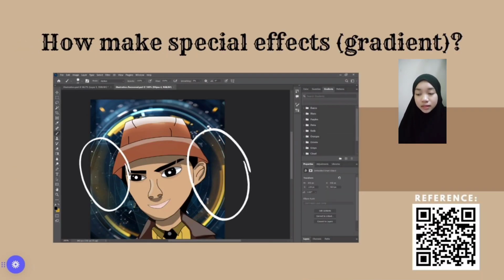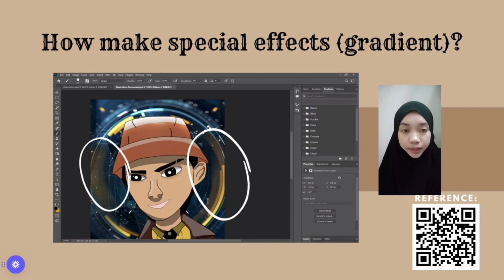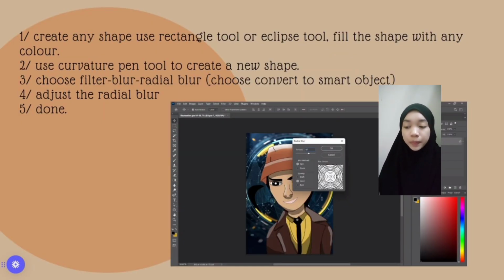The second special effect is gradient, like in that picture. How I make the special effect gradient? Here are some of the steps. First, create any shape. Use rectangle tool or ellipse tool. Fill the shape with any color. 2. Use curvature pen tool to create a new shape. 3. Choose filter, blur and radial blur, and choose convert to smart object. 4. Adjust the radial blur and 5 is done.